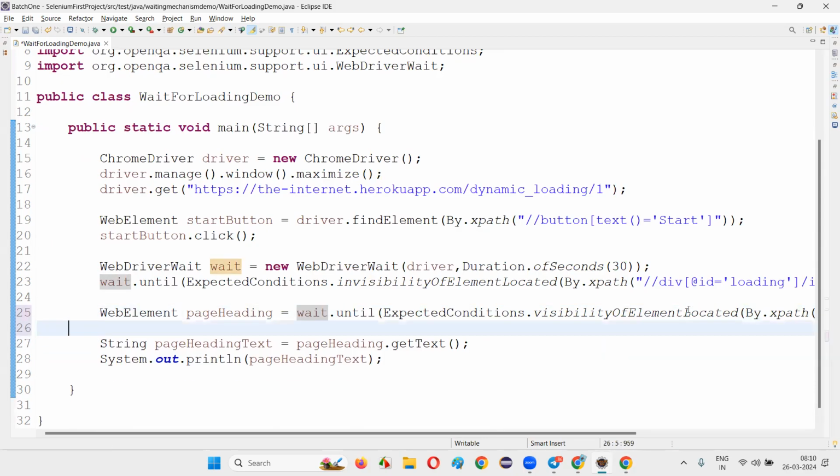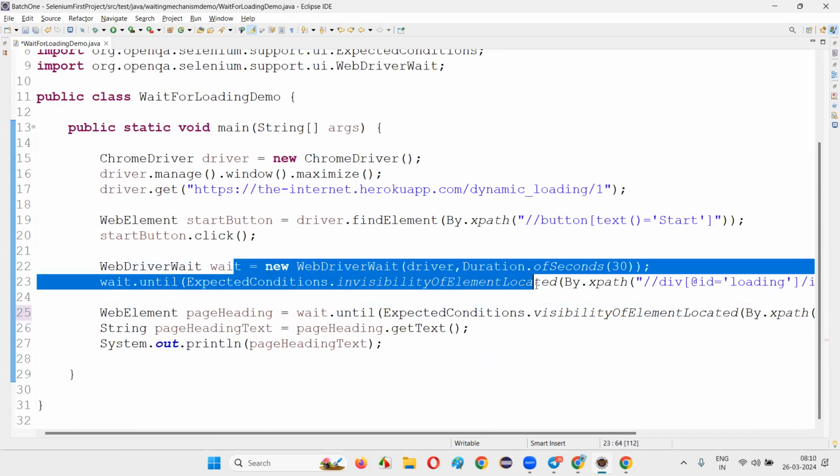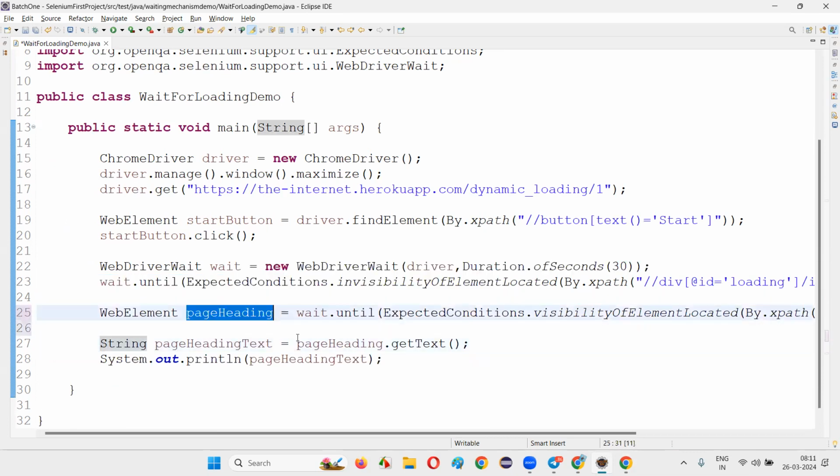This is not required. You have waited for this page heading to be displayed. After the loading is invisible, we have to wait for the page heading to be visible on the page. After the page heading is visible on the page, then you get the text and print it in the output console. This time it will work. Okay, this is how we have to write the script, guys. We have to analyze what's going on.